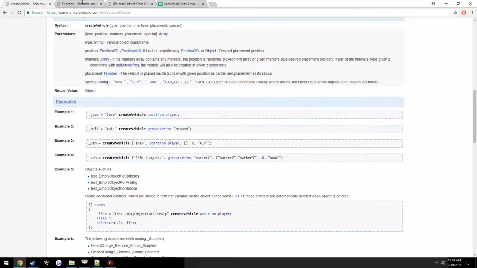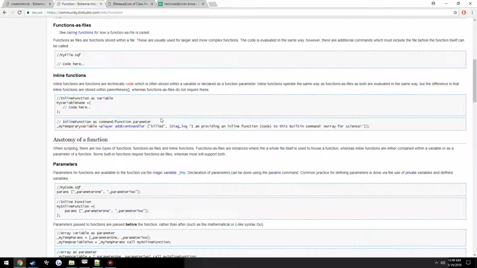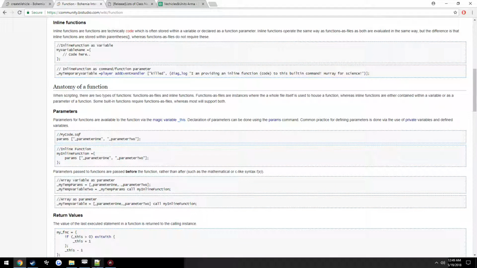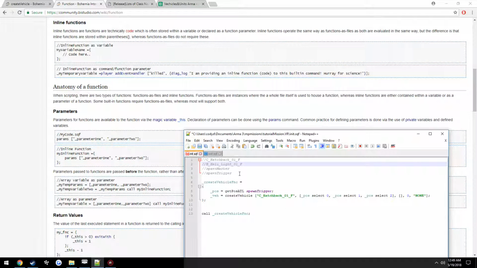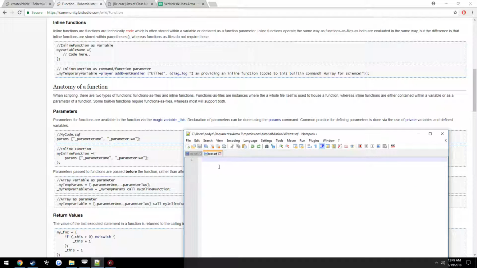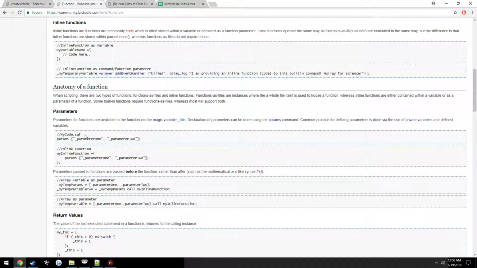Now with calling functions, they can take in parameters just like SQF files. Like if we went to use execVM for a test and we wanted to pass in the name of the player, how we would get that is just this select 0. It's the exact same way. So you can see here, it kind of gives an example. Parameter 1, parameter 2, then call the function.